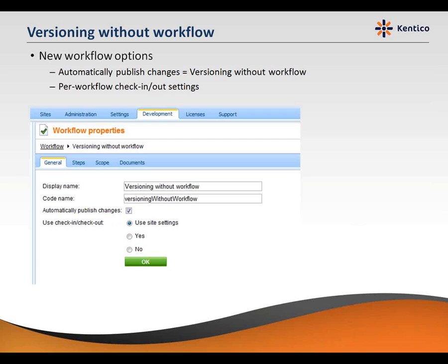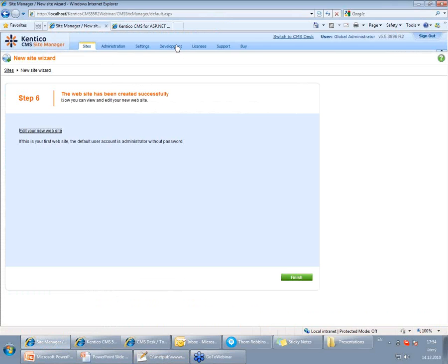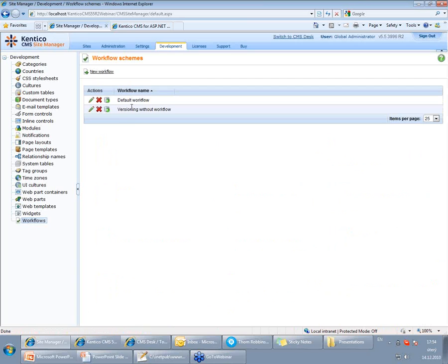So, for example, a news section can require check-in, check-out because it's likely to be shared by several people, while some, I don't know, company vision section doesn't need that. So the manager, the boss of the company, doesn't need to take care of checking in or out the documents. So if you look at how it works, I'll first show you what we ship with the solution, which is a predefined workflow called versioning without workflow.